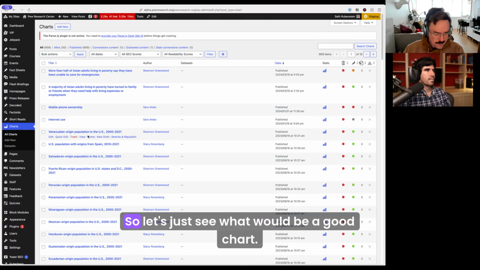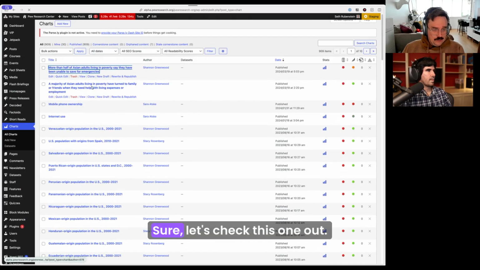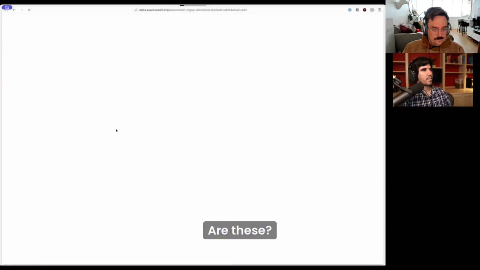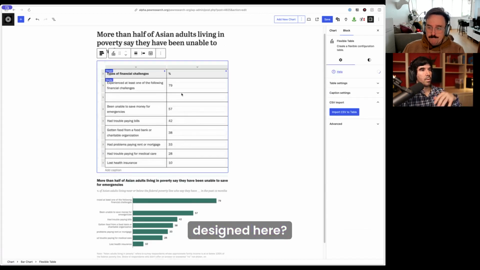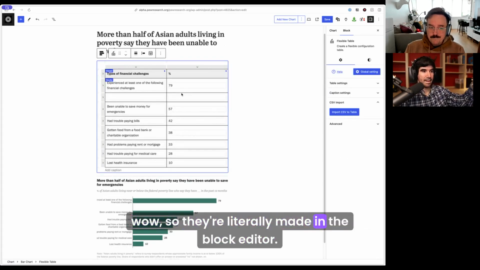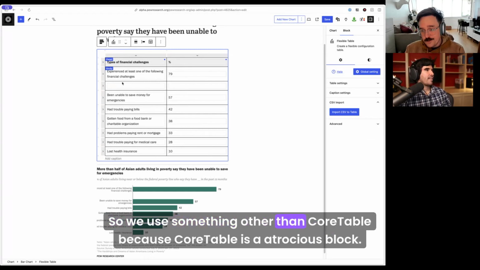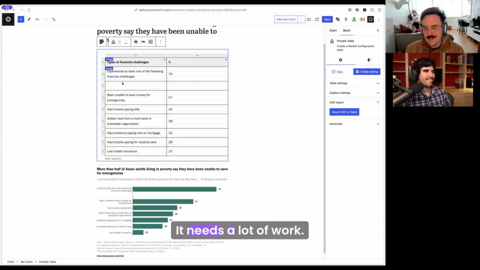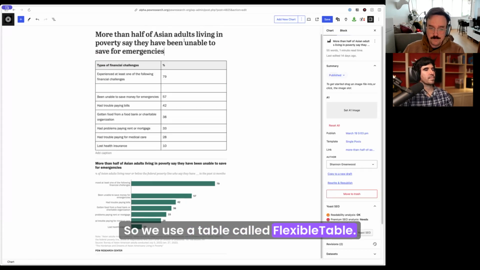So let's just see what would be a good chart. Sure, let's check this one out. Here we go. Wow. Are these designed here? Oh, wow. So they're literally made in the block editor. They are made in the block editor. So we use something other than Core Table because Core Table is an atrocious block. I'm sorry for anyone who's working on that. It needs a lot of work. So we use a table called Flexible Table.